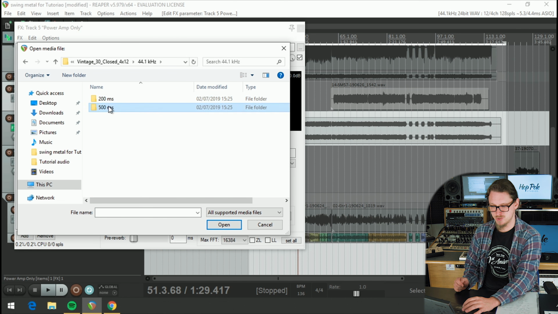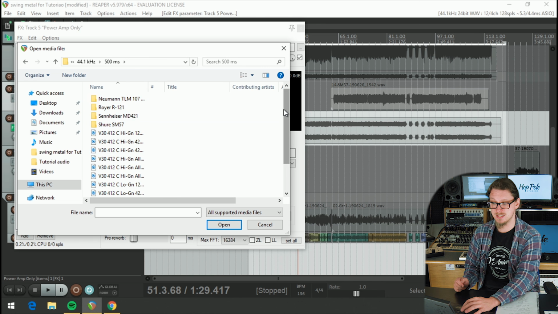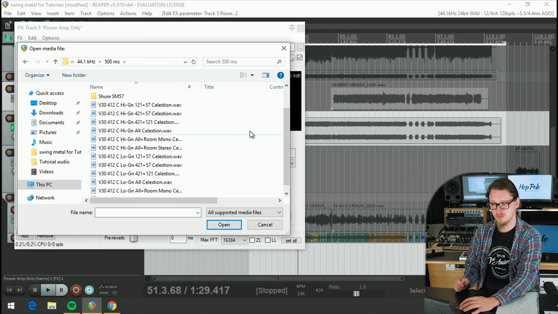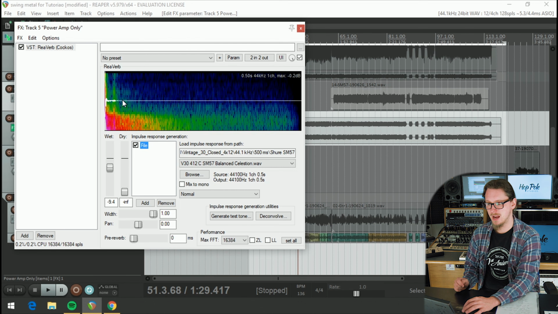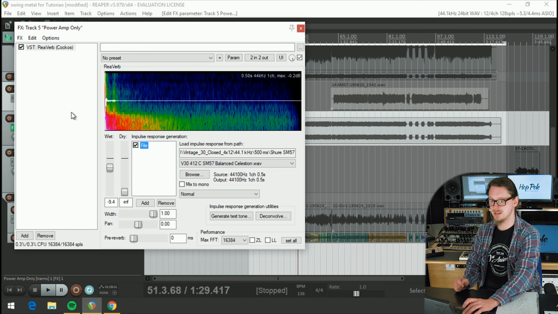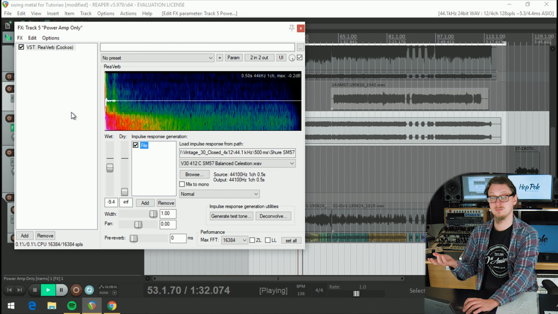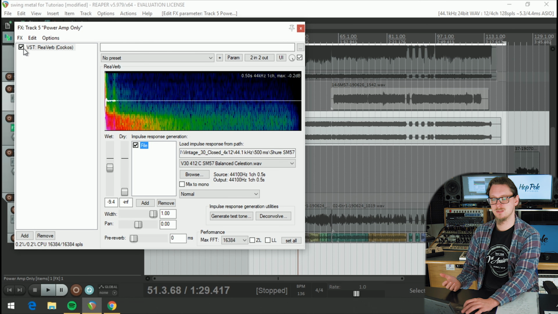I'm going to spare you the details here because I've already done a detailed video on this. But I'm going to use an SM57 balanced. And without using the dry signal, just using the wet signal through this should sound reasonable now. So this is it without. And this is it with.